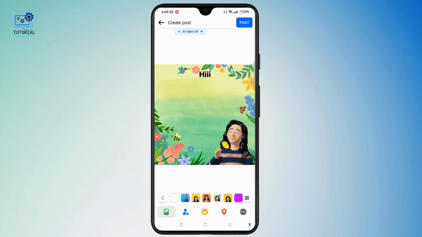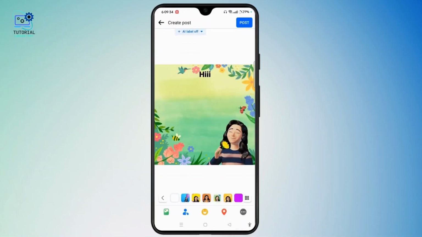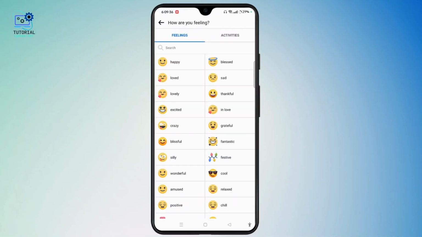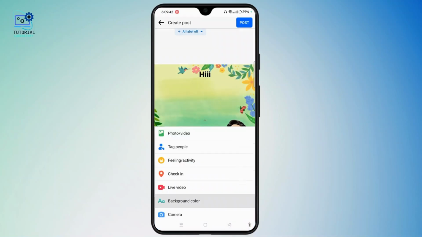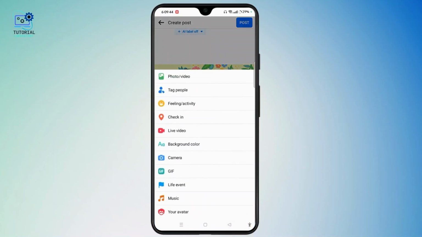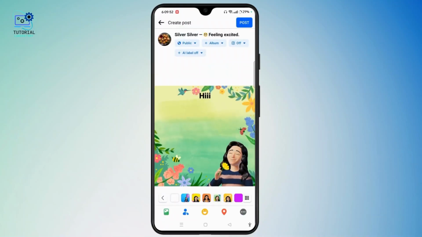You can add images, allowing access to your camera roll. You can tap the stickers and insert feelings as well. You can add the location, and using the three dots, you can choose the background color, GIF, live event, music, your avatar, and many more. Once done, you can tap on Post at the top right corner of the screen.